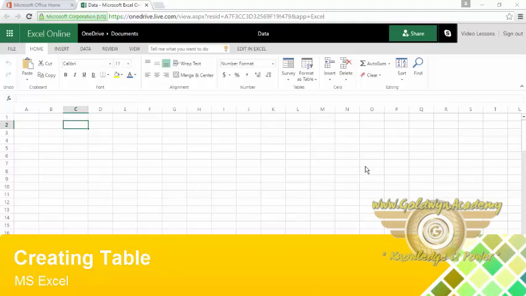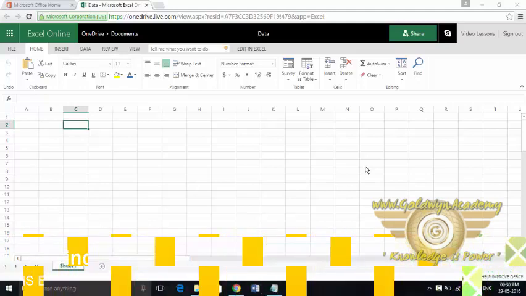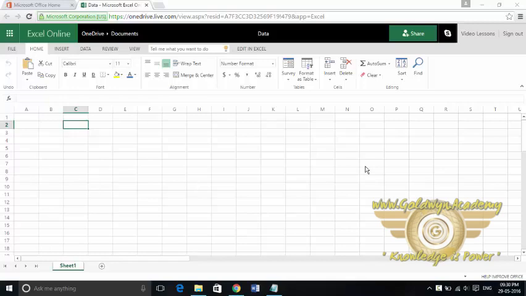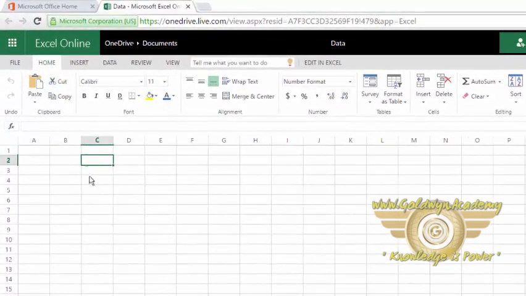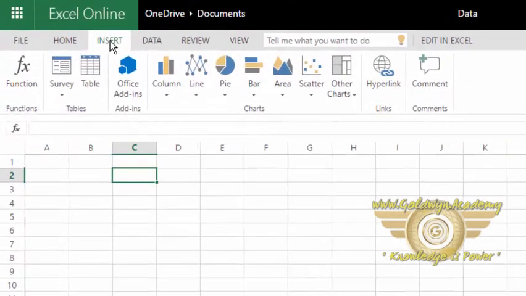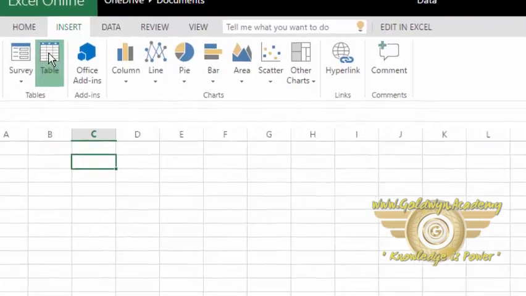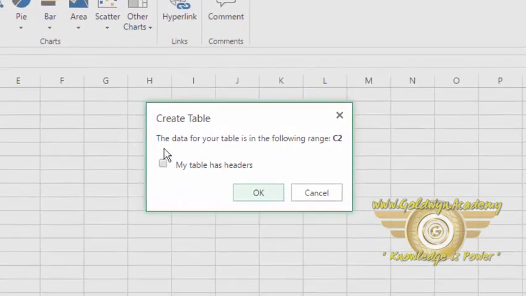In this video tutorial we will be learning about tables, how you can insert a table into your Excel workbook. To insert a table, the Insert option is used, where you can find Table here. You can click on this Table and it will open up one warning, which says the data of your table is in the following range, C2.